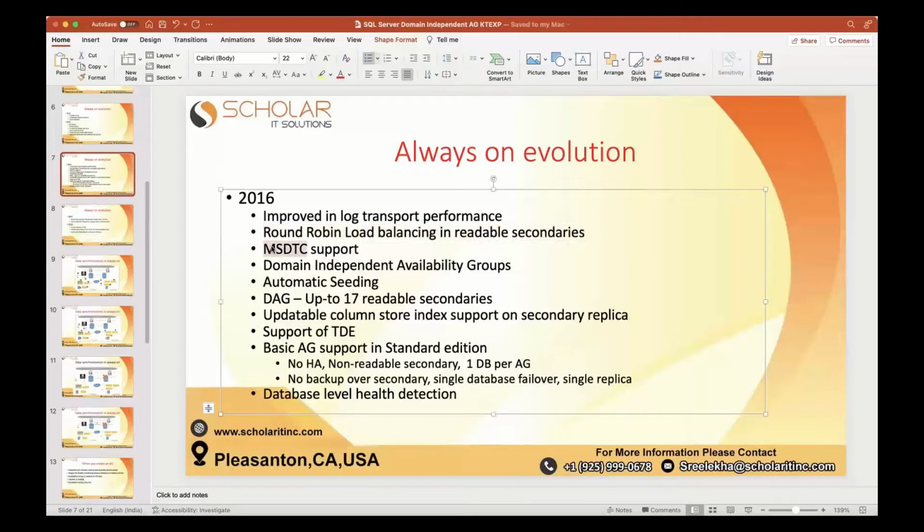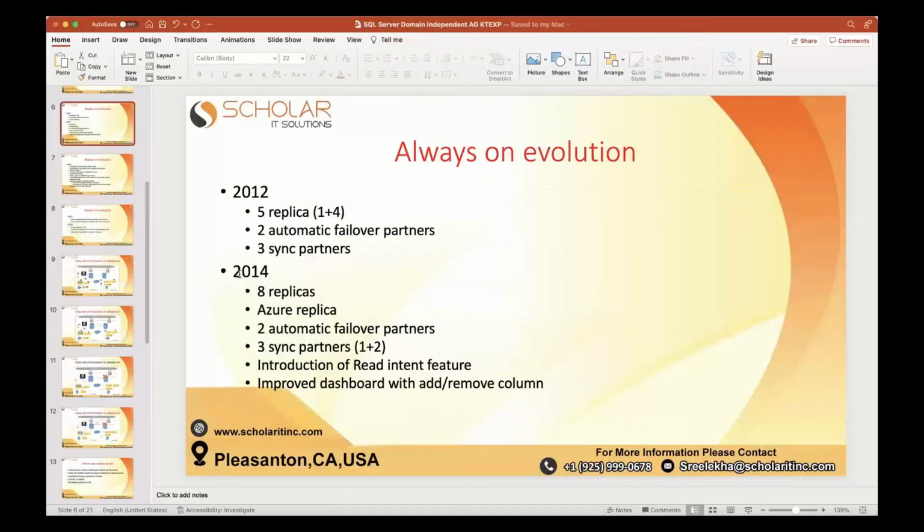Individual database level MSDTC support was introduced. Domain independent availability groups were introduced in 2016. But this is not really true about domain independent. Domain independent availability group is a magic of Windows Server 2016, not really SQL Server 2016. Since SQL Server 2014 is also supported on Windows Server 2016, you could even implement a domain independent availability group on SQL Server 2014.